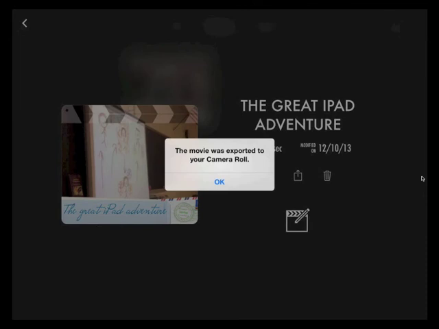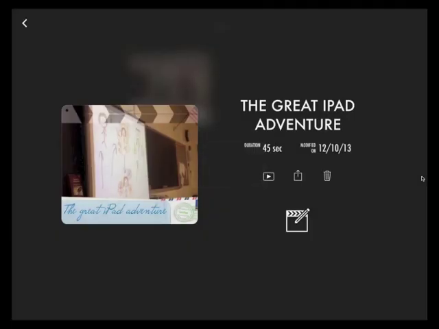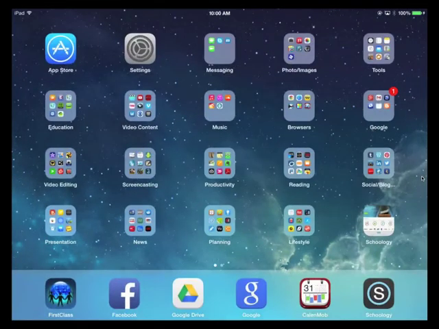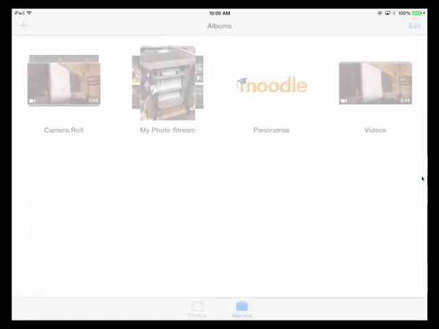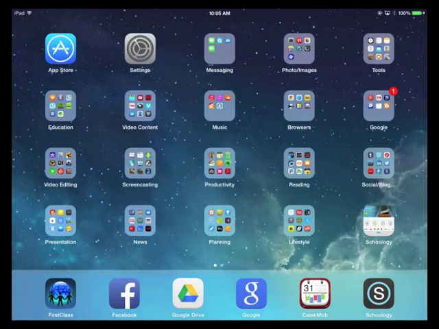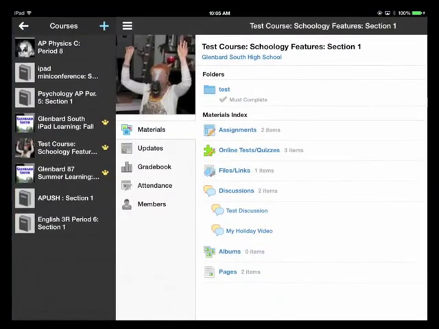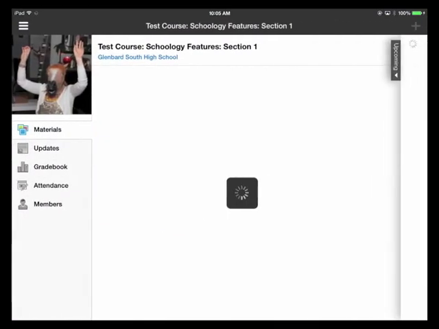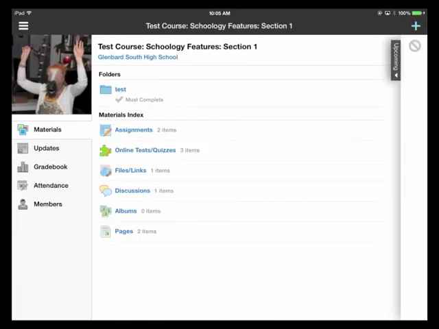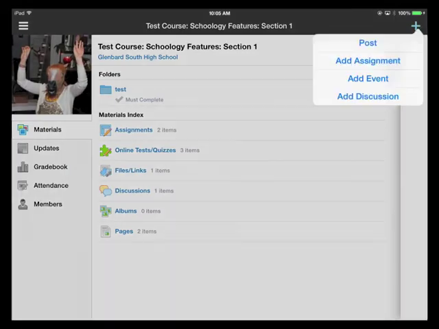When the video is finished exporting, it will be saved to your camera roll. You can tap OK, and then you can find the movie in your camera roll. Your last step is going to be to submit your video to Schoology. Go into your Schoology account, go to the proper course, and under Materials, tap the plus button in the upper right corner. It's a blue plus button.